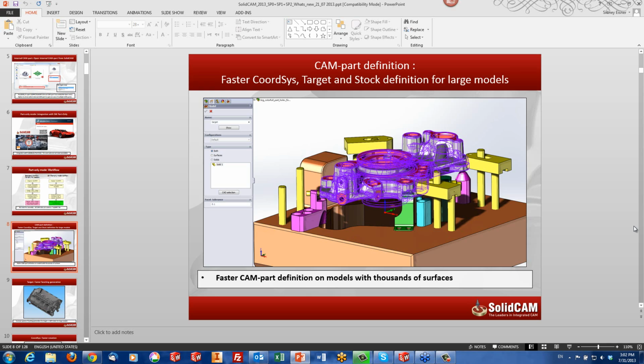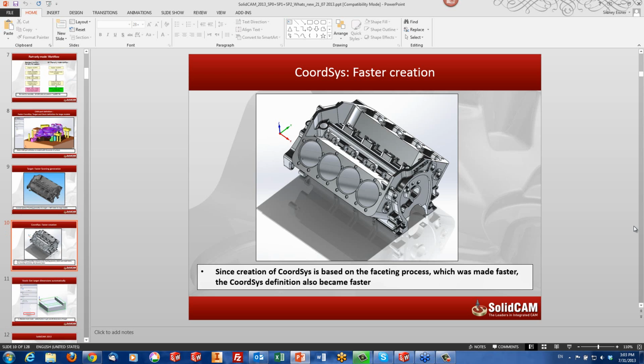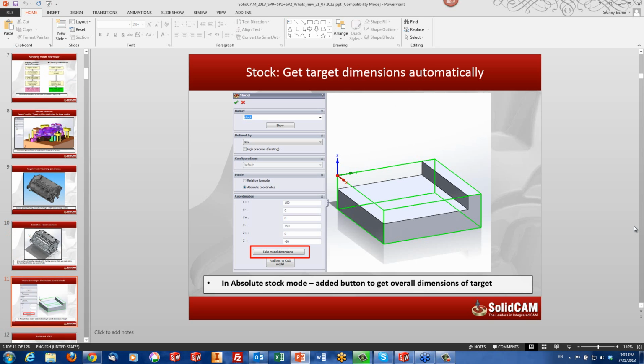This has been reduced dramatically on large parts, as much as 60 to 70% as far as the time to work on these parts. We've changed our facetings, the way it's done, the way our memory works with these parts. So those parts now work a lot faster when you're starting off a new project in SolidCAM. Targeting facets when you choose it as a target goes a lot quicker. Creating coordinate systems on these kinds of parts is also a lot quicker. In general, working with these kinds of parts is a lot quicker than before.